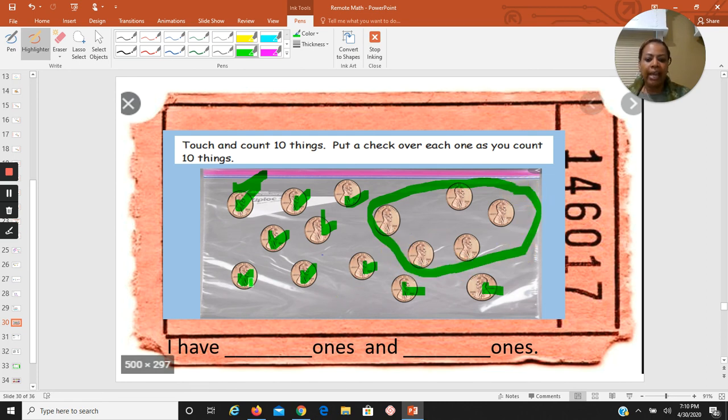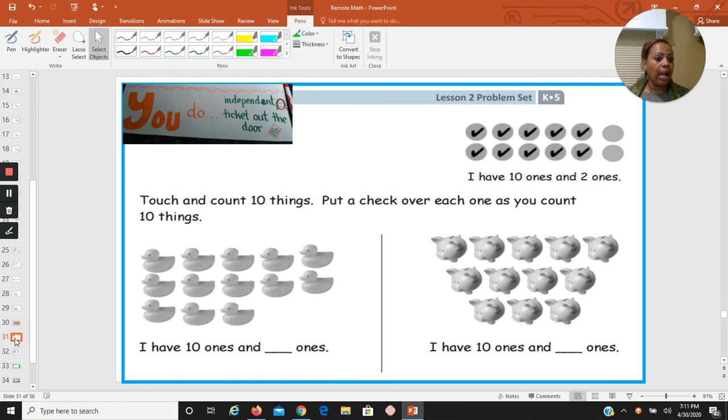And the extra one, we have 10 ones and what? 5. So we have a group of 5. So we have 10 ones and a group of 5. So 10 ones and 5 equals what? 15. Ooh, you're smart, boys and girls. Great job. So now we're going to go ahead and get ready for our problem set.